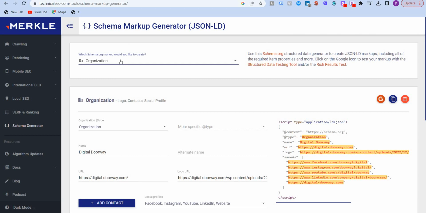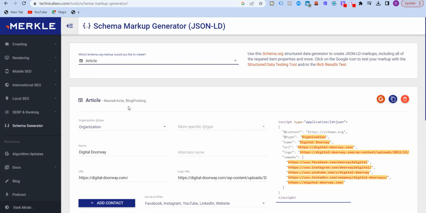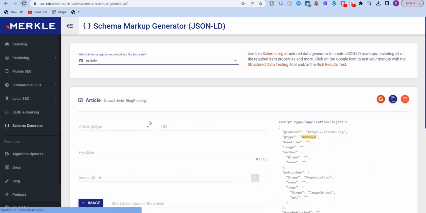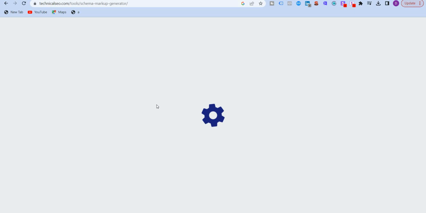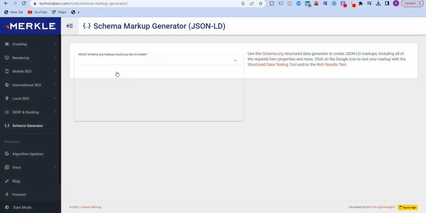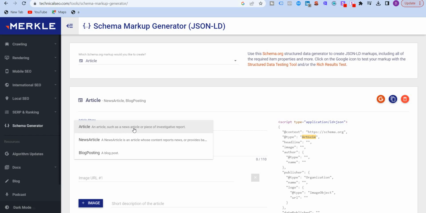All right. In that case, you will have to select article. I'm just going to refresh this. Okay, so article, and you'll see 3 options over there. Right, so for article type, you have an article such as a news article, but this is not a news article or investigative report. Now this is the blog post.